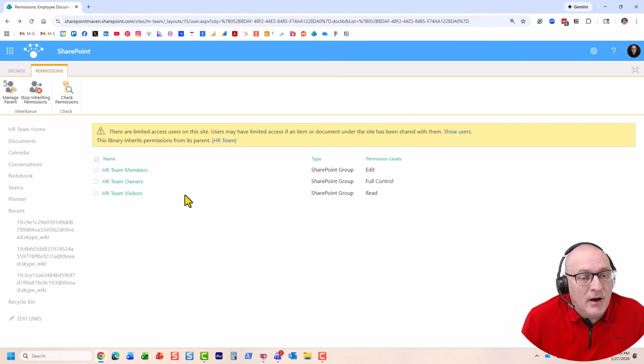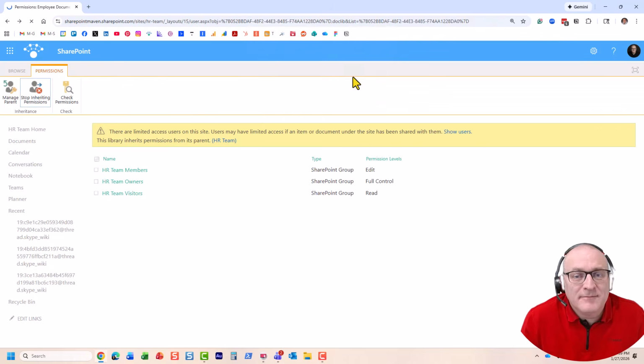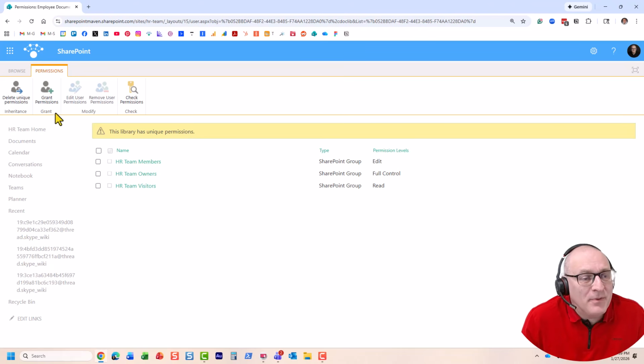Now we need to break this inheritance. How do we do that? Essentially, you just click Stop Inheriting Permissions. So you just click that. Now it gives you a warning because obviously we're breaking inheritance. So we just broke the inheritance, and now the message says this library has unique permissions. It still retains the same groups, so nothing has changed. We just broke the link, if you will. But now it's up to us to change the permissions the way we want.